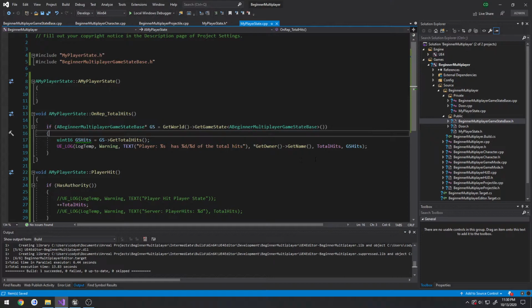So let's say the total hits on our game state is 10 and the total hits on our player is 5. It'll say player, whatever our player name is, has 5/10 of the total hits. And that should kind of give us an indication of the comparison.